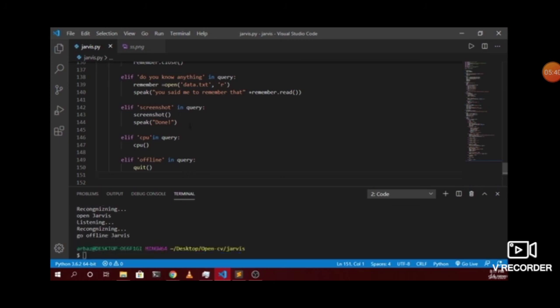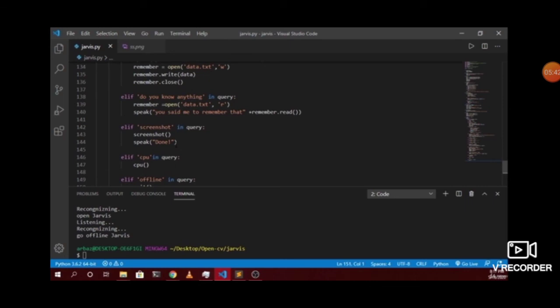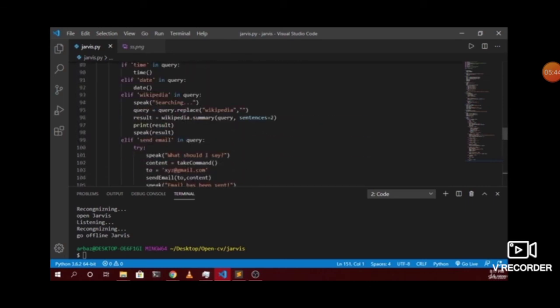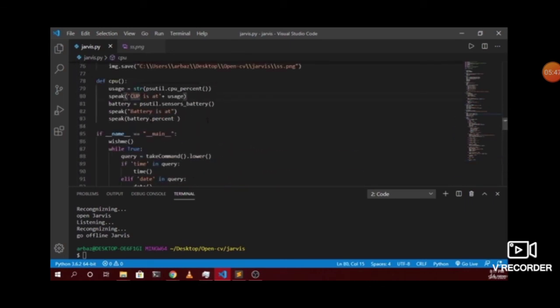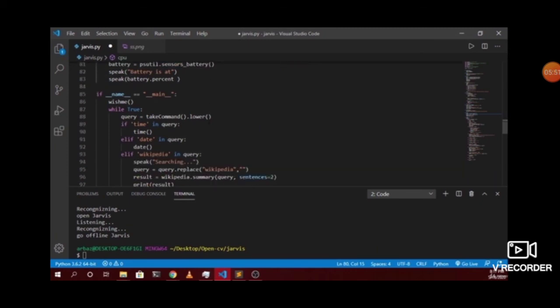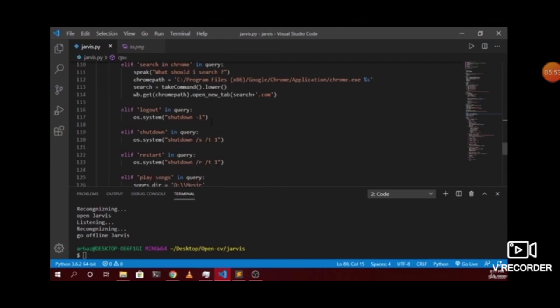So as you can see, it is able to return us the CPU usage using this function. I think I misspelled something, so it should be CPU. I misspelled it with the cup. So that was it for this session. So let's move to the next session.